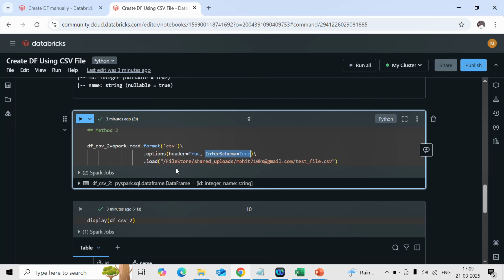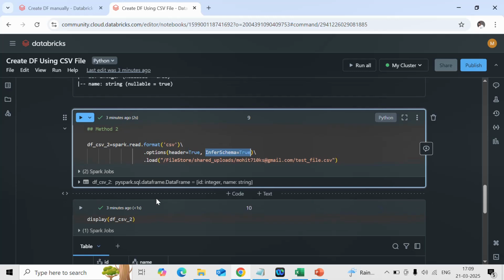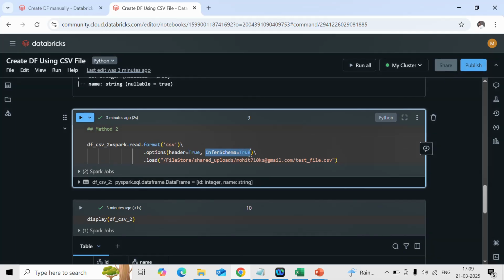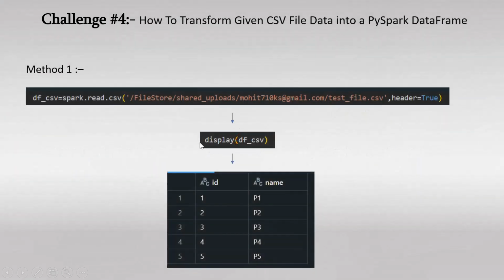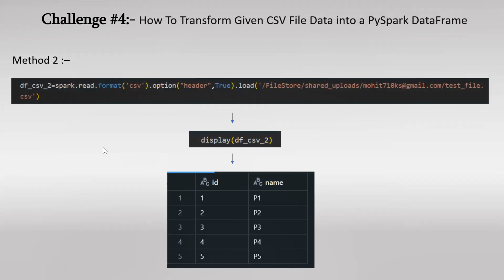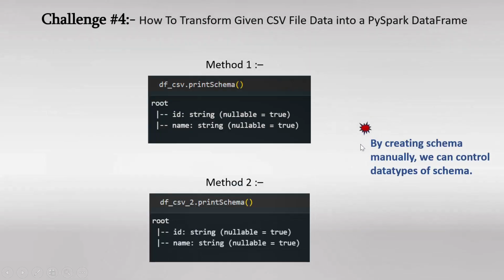Okay, so whenever we put this infer schema as false, it will give the default data type, and whenever we set this value as true, it will check the data type inside every field and return the appropriate data type. Okay. So this was method one we discussed for creating a data frame, and this was method two that we discussed. Plus, we also explored multiple options like inferSchema. And in all cases, we have seen how we can check the data type of the schema using the print schema method. Okay. So this is the star mark point which we have already explored: by creating a manual schema, we can control the data type.